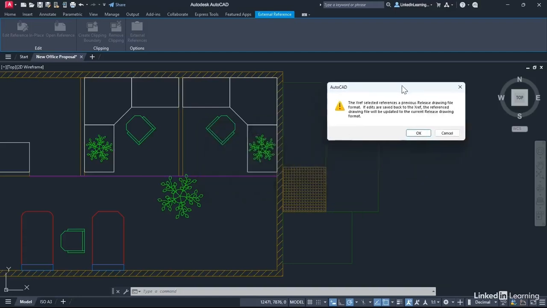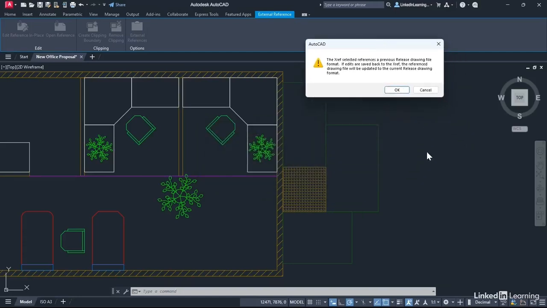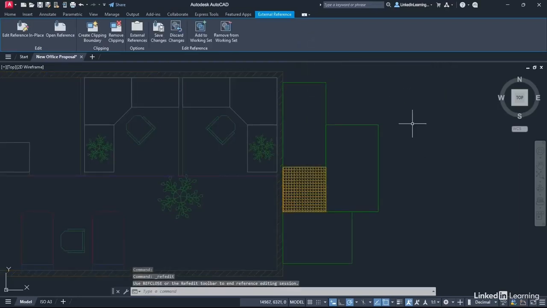Now I will get this little prompt here, which is quite interesting. Basically, when you edit an XREF in place, it will automatically update it to the latest release DWG format, the 2018 DWG format. I save all of our library files, our exercise files, to the 2013 DWG file format. That's why this little pop-up comes up. Just click on OK. And basically what you will have to remember to do is go back and save the landscaping area drawing to the 2013 file format if you want to later.